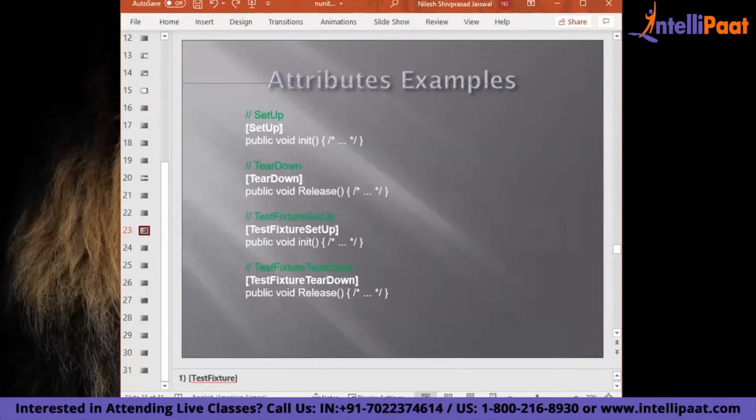So now there are a few more attributes also. Before I introduce the new attributes, there are some more configurations on existing attributes like test fixture and test. Let's finish those things first, and then we can take these new things like setup, tear down, and all these things.